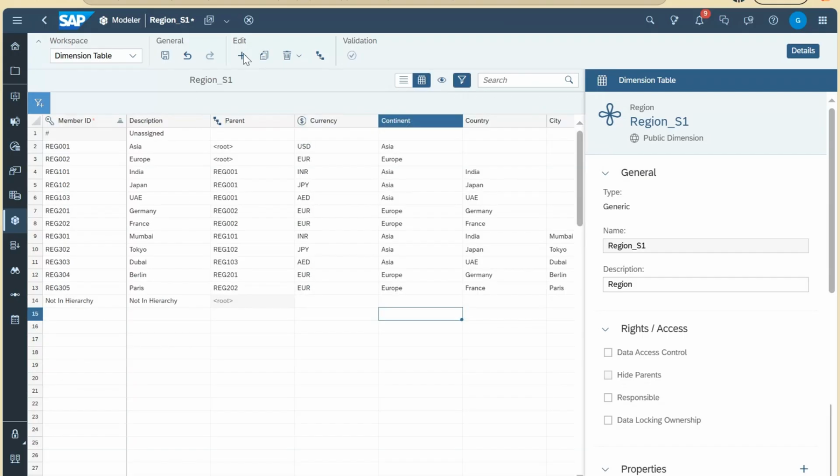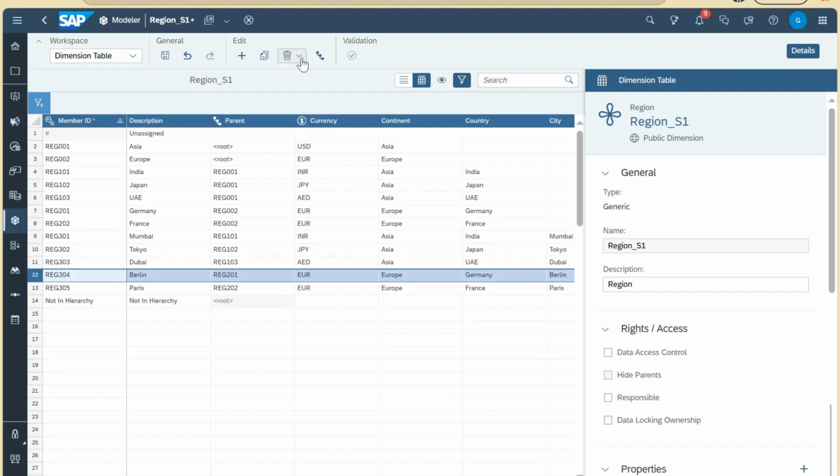Then you have a plus option. When you click on plus, another row gets added, and then you need to manually input the values. Copy option, if you want to copy anything. Delete option, if you don't want any row, you can delete it. So delete selected member, or you can even select all and delete all members. Okay, so those options are available. Hierarchy we have already seen. Now if your data has any issues, it will come over here saying there is some issue with your data. Here everything is fine, so we can save it.